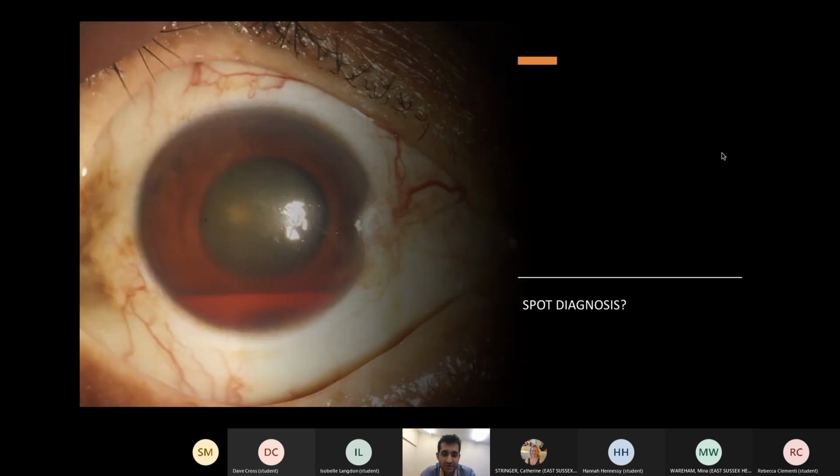Another spot diagnosis. This one's a little bit harder than the last one. In medicine, you kind of break stuff down as well. So you can see there's what looks like something here. That's what I think looks abnormal. Any ideas what this is, this stuff?